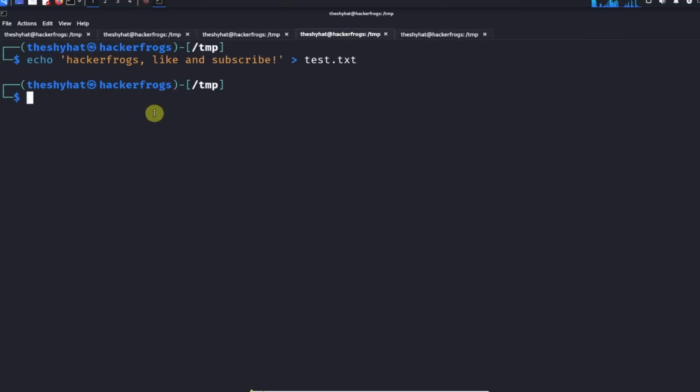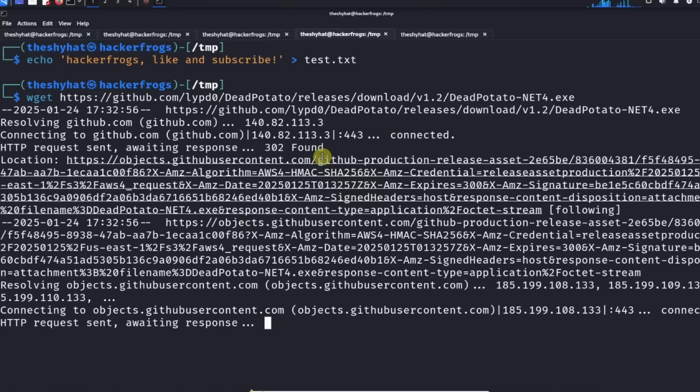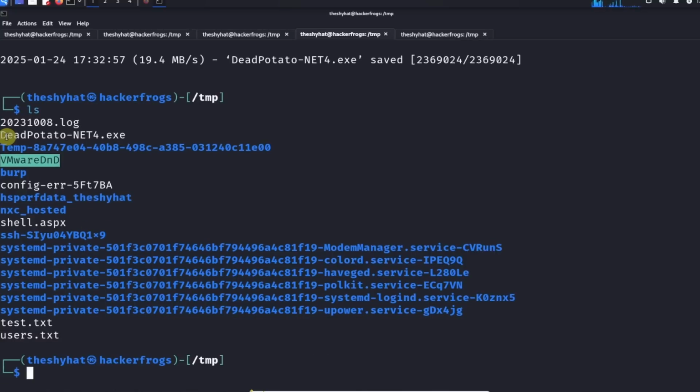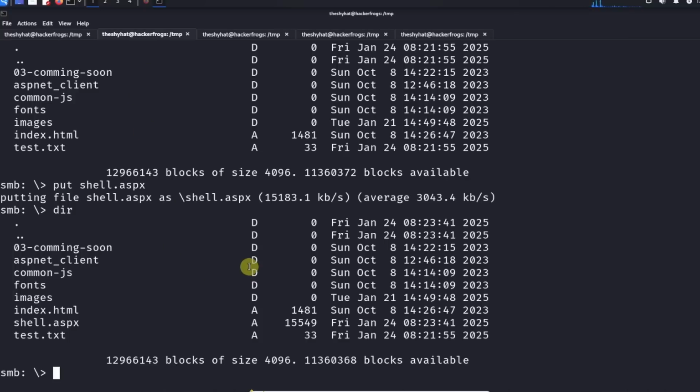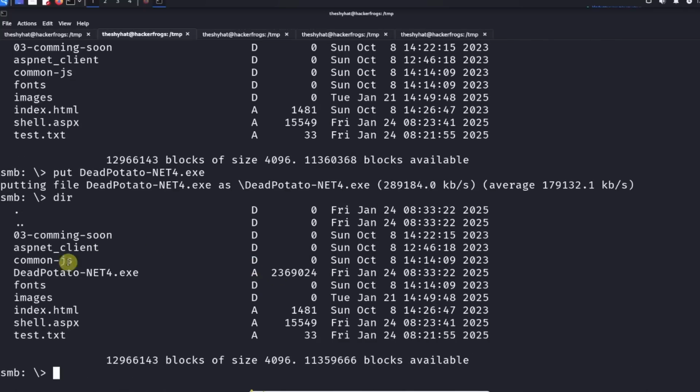So Kali Linux, here I am. I'm going to wget that binary. Okay, so we've got the DeadPotato file here, and we're going to upload it using SMB. Because we have SMB access, we might as well use that access to upload this exploit file. So here in the SMB client, I'm going to put DeadPotato net4.exe. Okay, so now the file is over here.